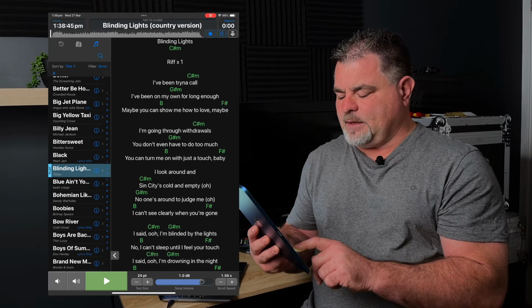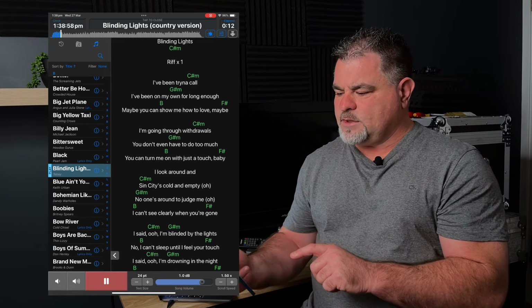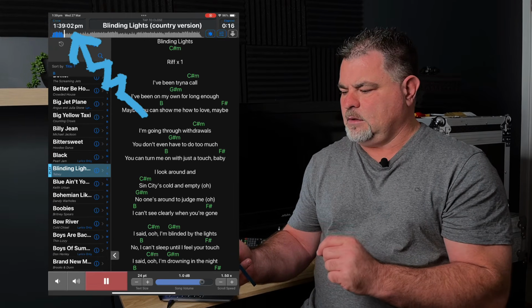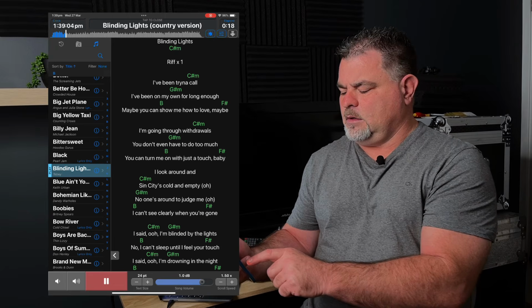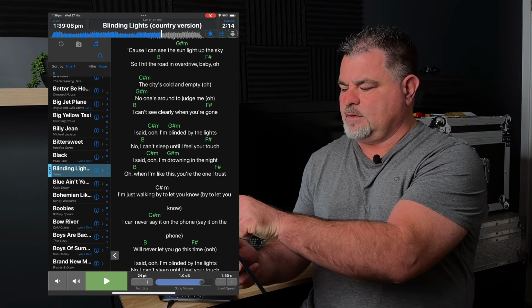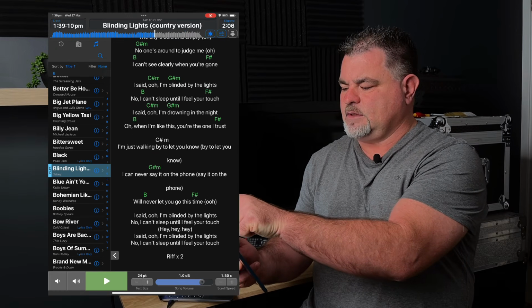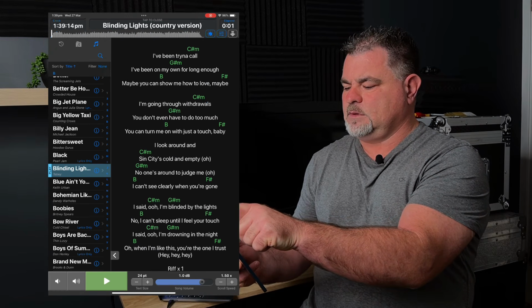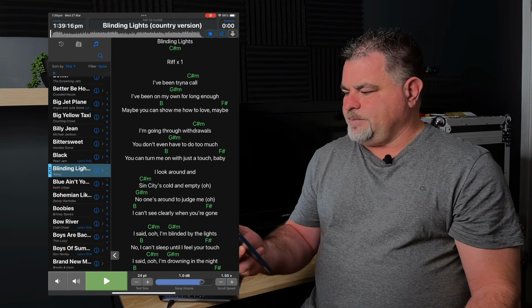So if I hit the play button, you can also see across the top of the screen, the file is playing. I can pause that, I can move the play around, and you'll see that the screen scrolls while I move that file. And that's it. So that's basically it. That's how I get my files, how I put them on the iPad and how I get them gig ready.